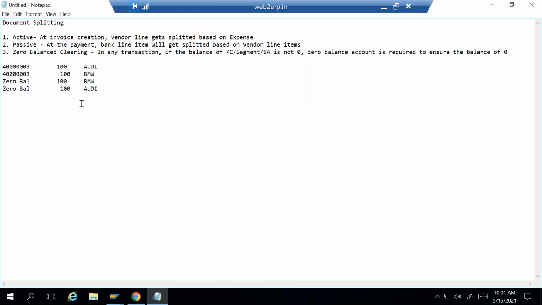Yes, Bhavan, you are asking something? Suppose Audi is debited and BMW is credited, one is debit and one is credit in the cost center. And then ZBA clearing, which means zero balance clearing, is taking place in that transaction. Then how is it to be corrected? I'm not getting your question. Can you tell me once again what is your scenario?